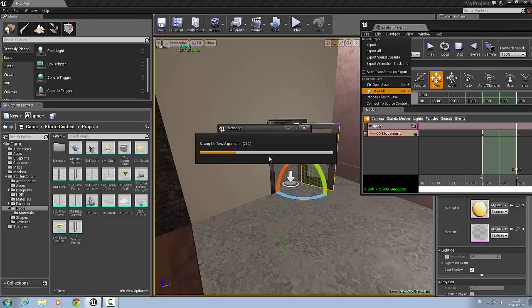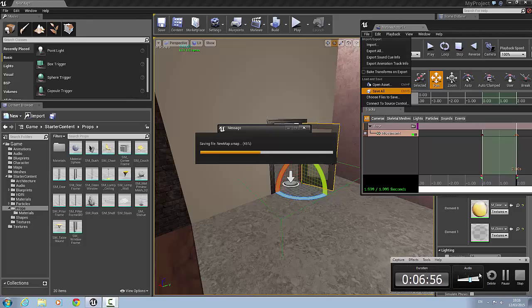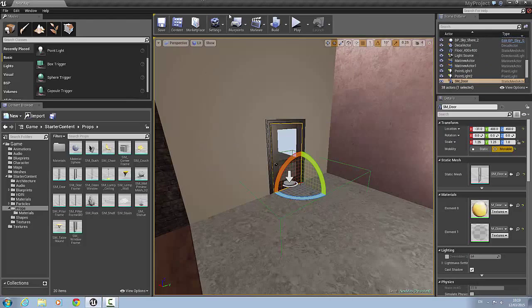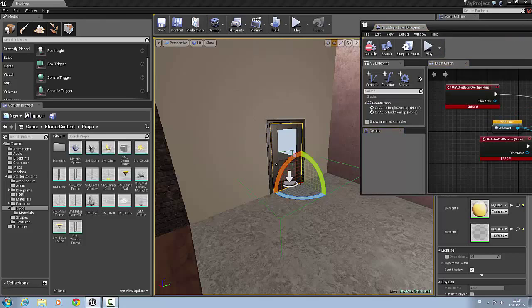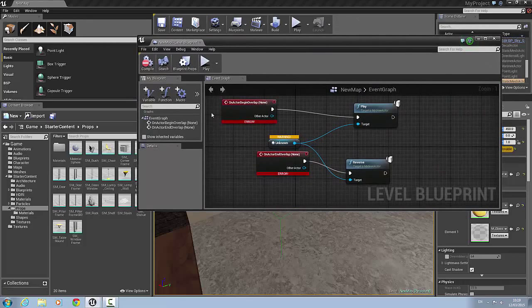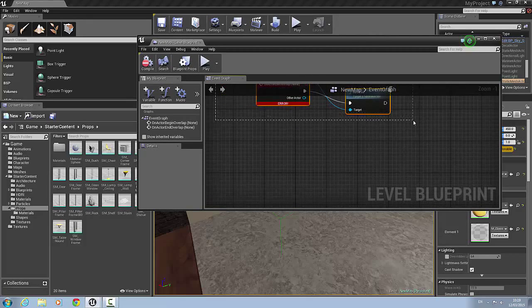So then the next thing that we are going to do is open our level blueprint and start adding the coding to make the door open and close. So I'm just going to let this save up and then we'll come back. So now that that's saved, I'm going to open our blueprints and go to the level blueprint. Now when that opens, this is the code that we are going to make. So I'm just going to delete that for a minute and start fresh.